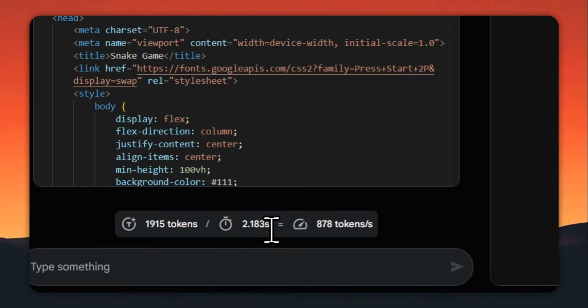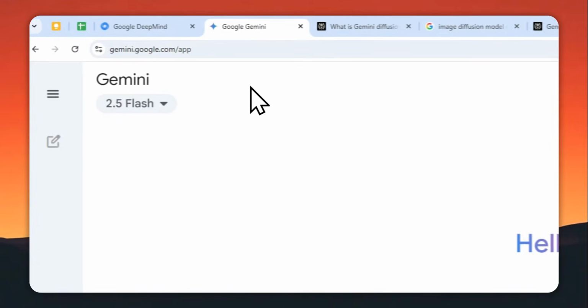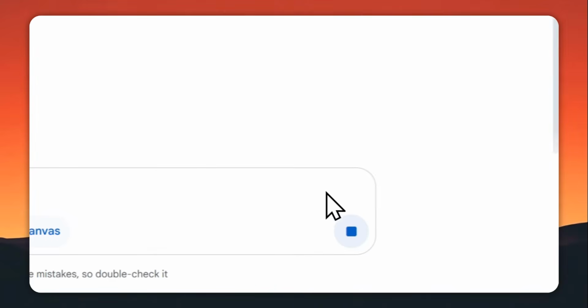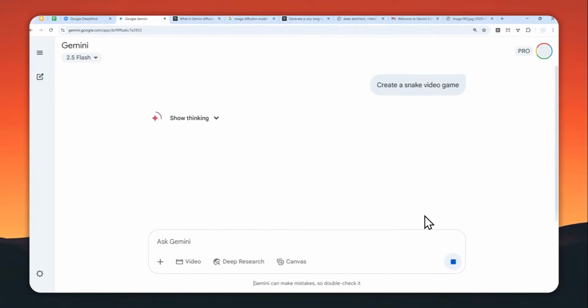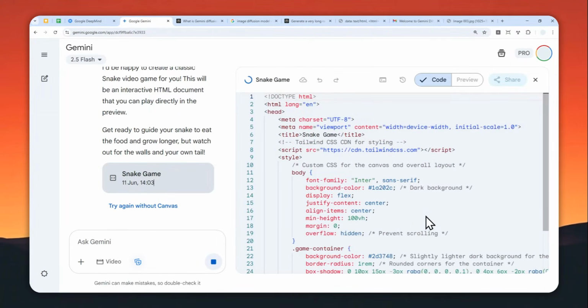So that's insane. You can use the same prompt on, let's say, Gemini 2.5 Flash or Gemini 2.5 Pro, but it won't give you the same performance. Maybe the game will be more detailed and look prettier, but it's not going to be as fast as Gemini Diffusion. Because again, Google is using a new, again, not so new technology.